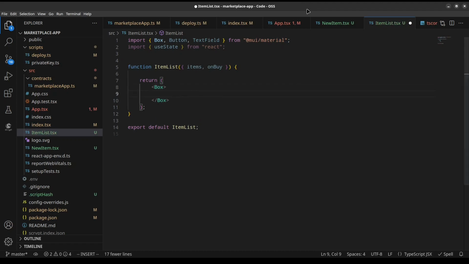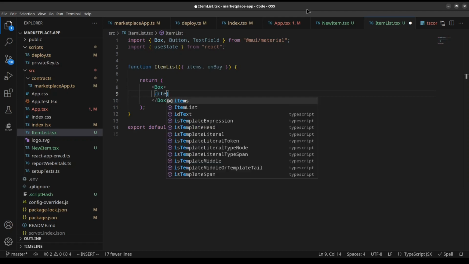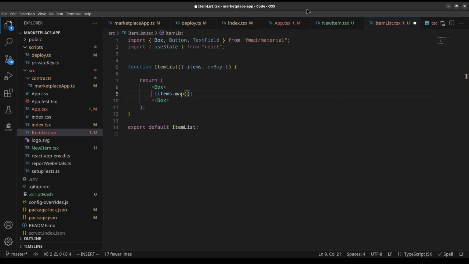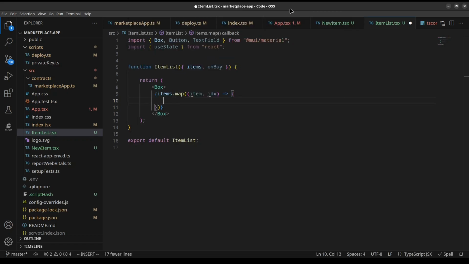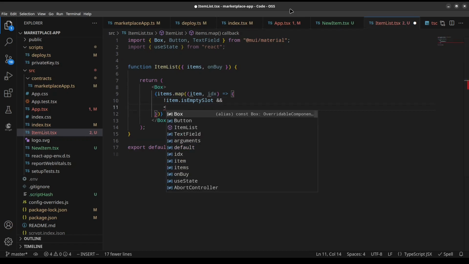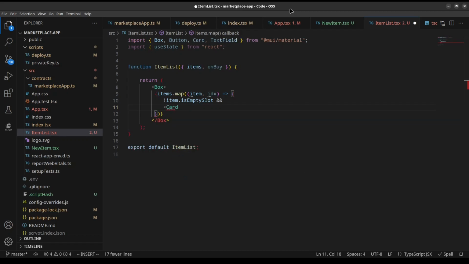And inside of this box we'll try to display the items. So we'll do items.map, and in here is gonna be a function. The parameters are item and its index. And if the item is not an empty slot, then we'll display it. Otherwise, we'll just ignore it. We'll display it as a card element.